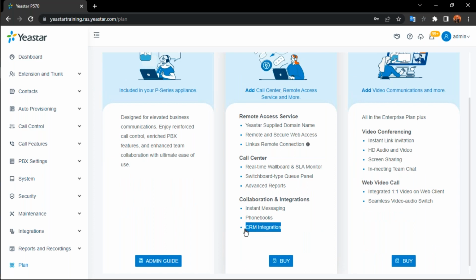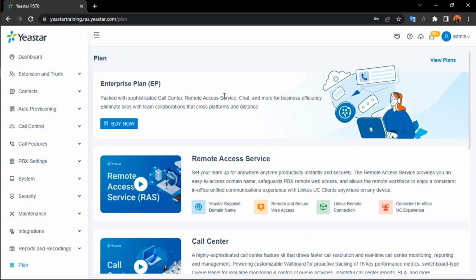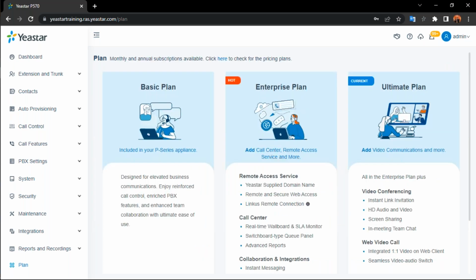Then you're supposed to subscribe to the plan. Otherwise, this feature will not be available for you to use. You can choose either the Enterprise plan or the Ultimate plan, but you're supposed to subscribe to the plan for your system to get this feature available.